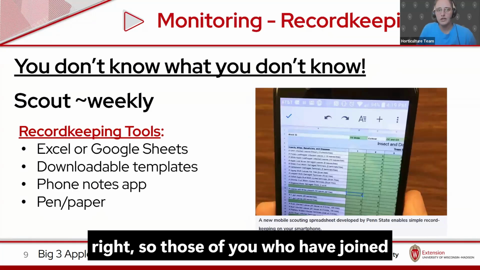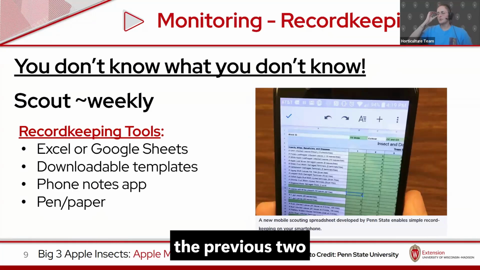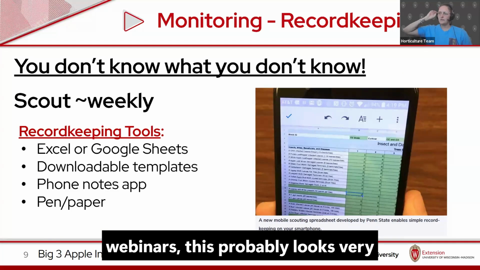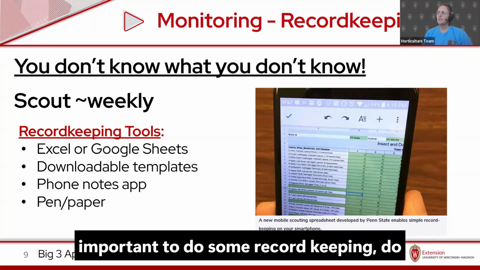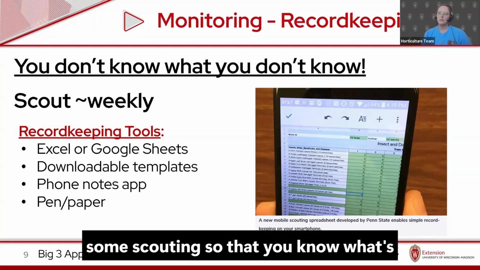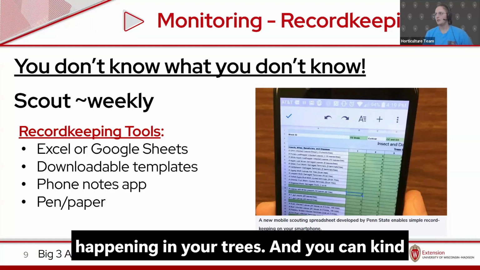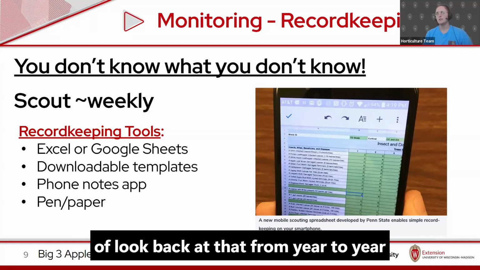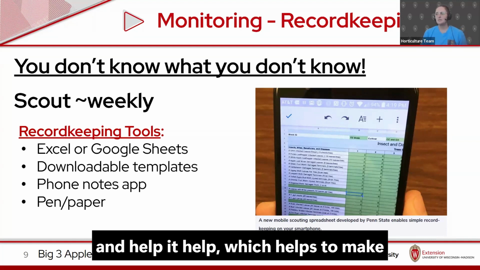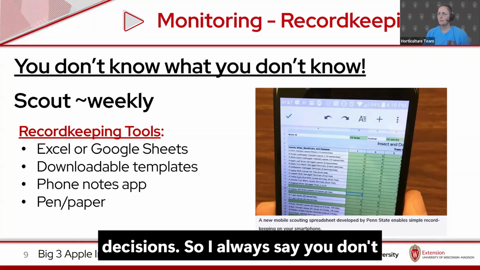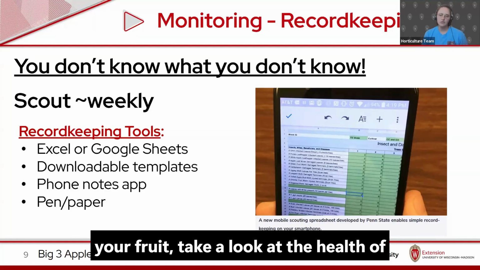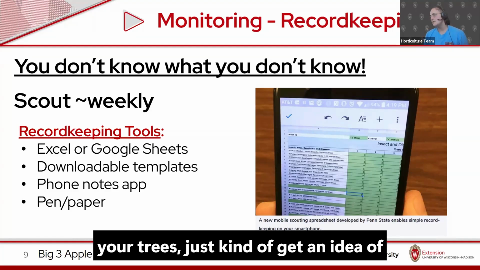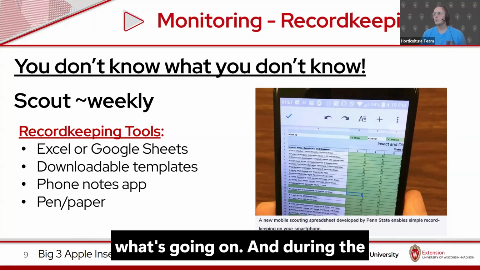All right, so those of you who have joined the previous two webinars, this probably looks very familiar to you. I usually like to pound it home that it's really important to do some record keeping, do some scouting so that you know what's happening in your trees. You can look back at that from year to year, which helps to make decisions. So I always say you don't know what you don't know. It's great to get out there, take a look at your fruit, take a look at the health of your trees, and get an idea of what's going on.